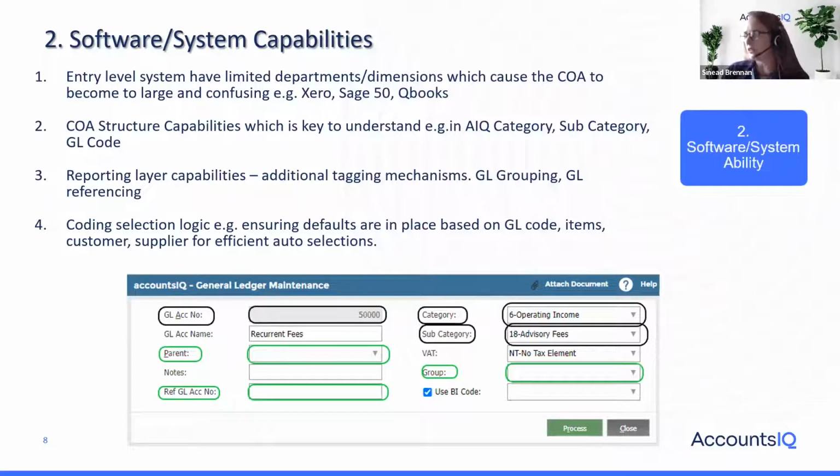But in the green boxes, you'll also see the added flexibility. You can link it to a parent code. You can add a GL reference. I've seen plenty of clients pop a different language in there. And then you can link it to a GL group. A lot of clients use this for statutory reporting purposes, linking a number of GL codes into one GL group, or for not-for-profits, potentially SORP.